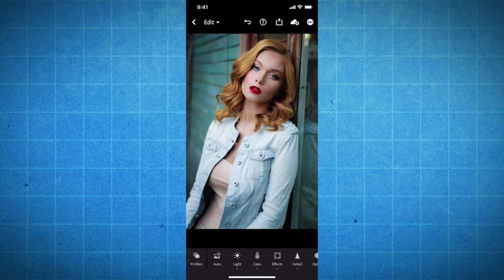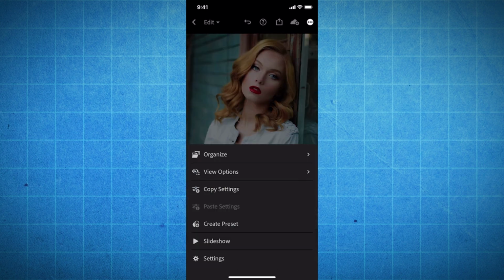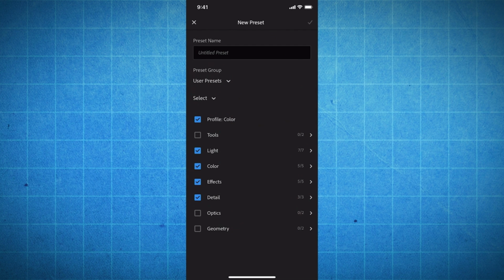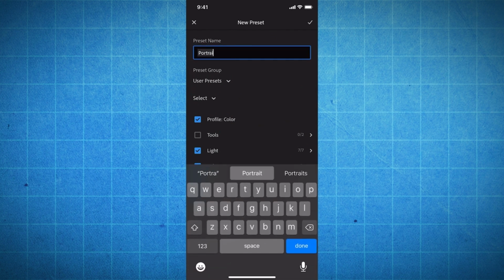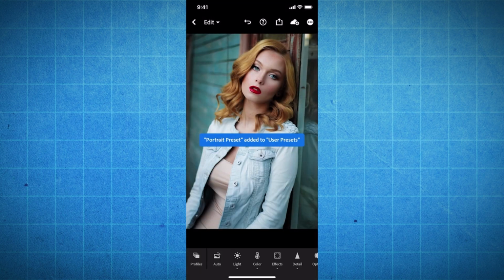And then what I could just do is go over to the three dots up at the top right, and then create a preset. And then I'll just call this the portrait preset. And then just click the check mark. And then I can apply that to any of my portraits. And this helps if you're editing lots of different photos of the same person.